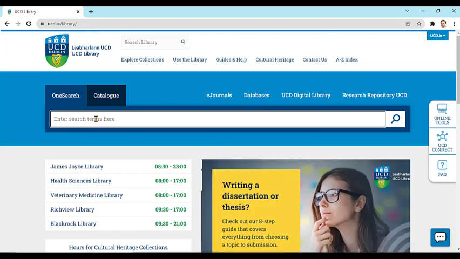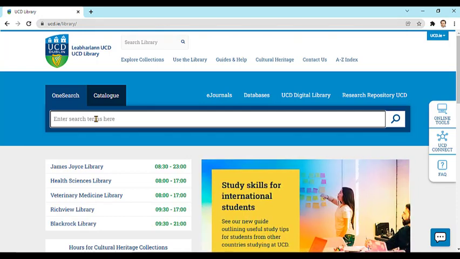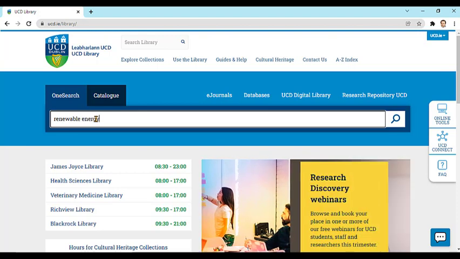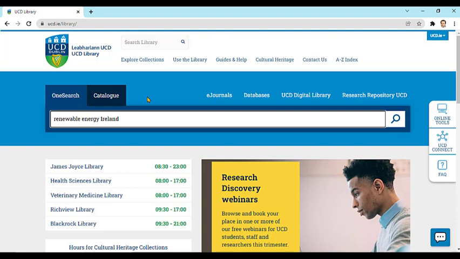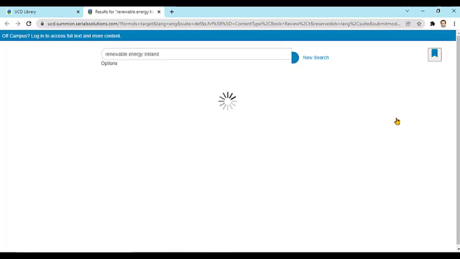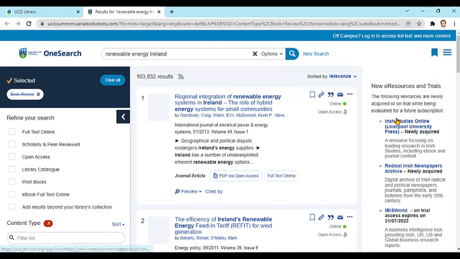In this example, we're going to find information on renewable energy projects in Ireland over the past 5 years. So I'm going to type in renewable energy Ireland, and then I'm going to click on the search button here. So OneSearch has brought me my search results, and you can see that it's quite a lot of search results, and they've been sorted here by relevance.